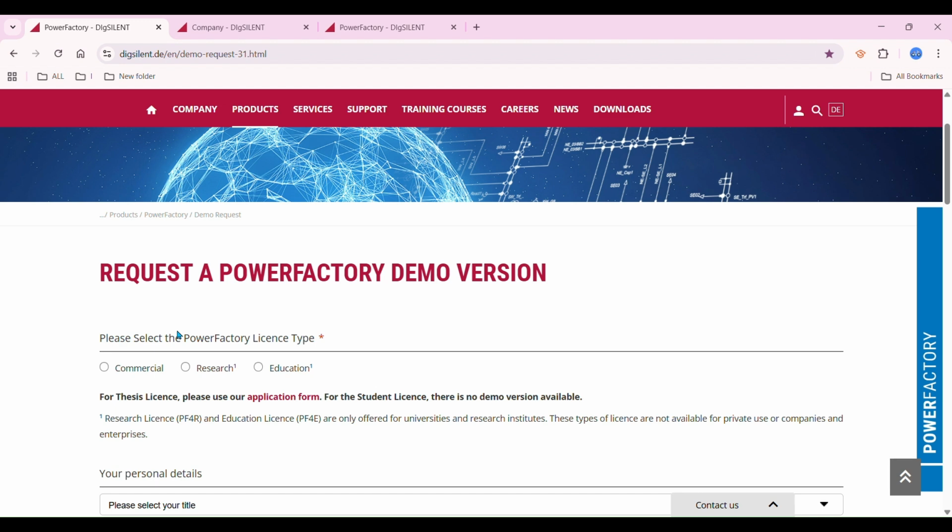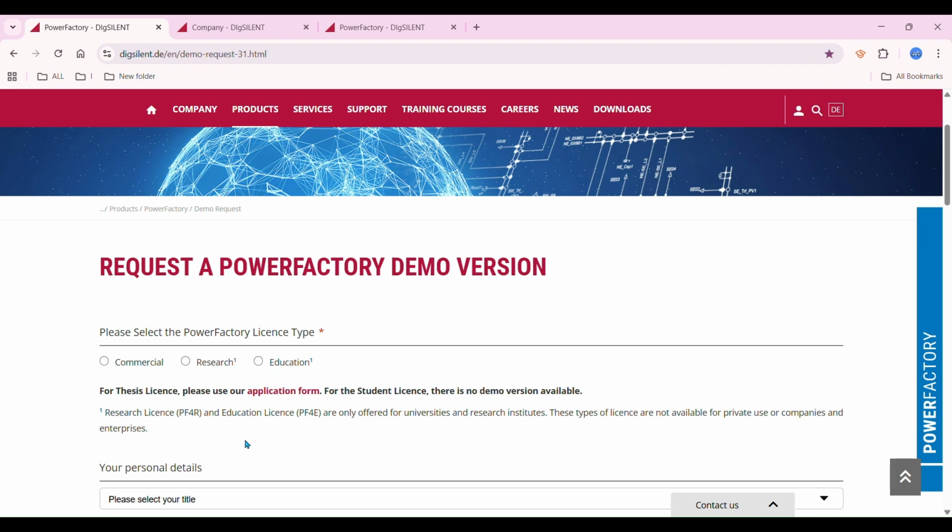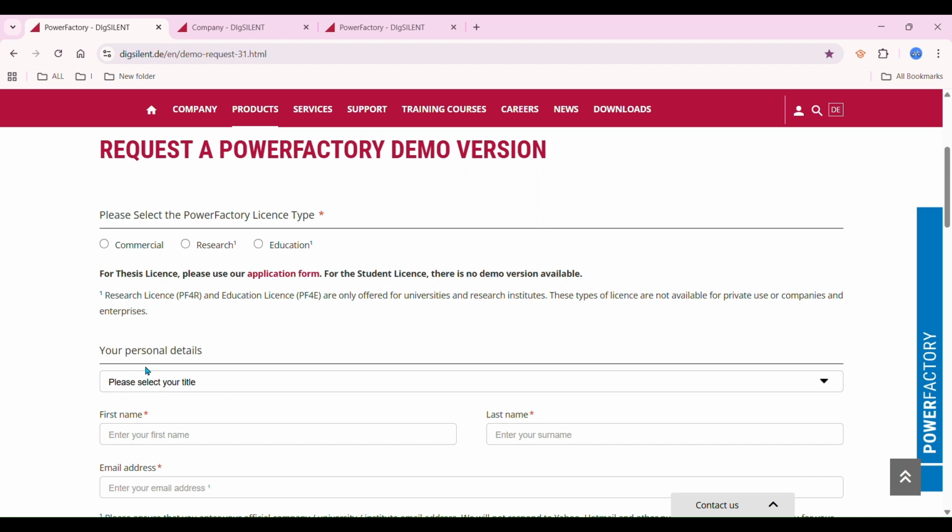Now let's see how you will fill up the form. First you select the category: you are a commercial user, or research, or education. Once you select it, you come down and see your personal details. Here it says please select your title: Miss, Mr., Doctor, or other. Whatever is your designation, you select it. Then enter your first name and last name. Both are mandatory.